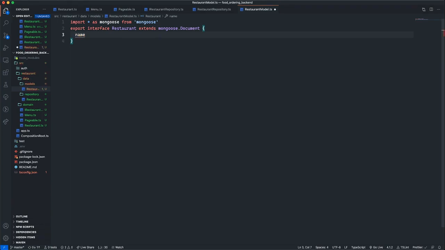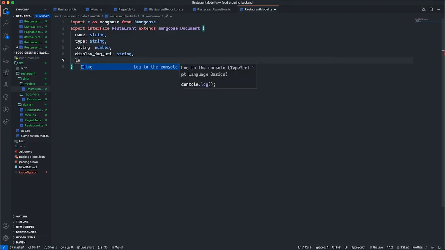So our restaurant needs to have a name, and Mongo will automatically generate an ID for us, so we need not put an ID here. We need the type, we need a rating, we need a display image URL, and as the fields are described here, that's exactly how they will look in the MongoDB document.